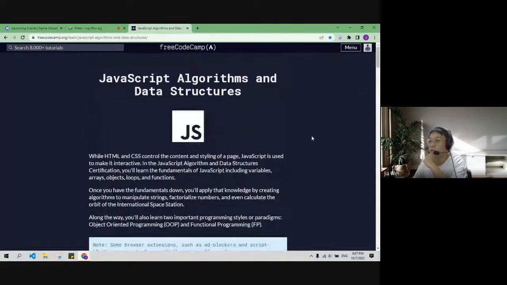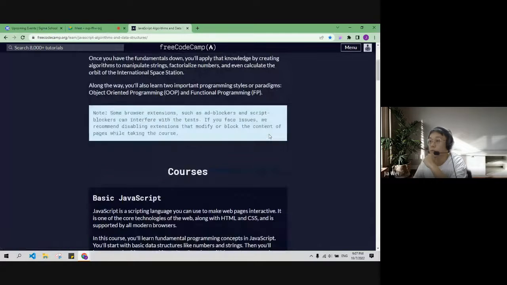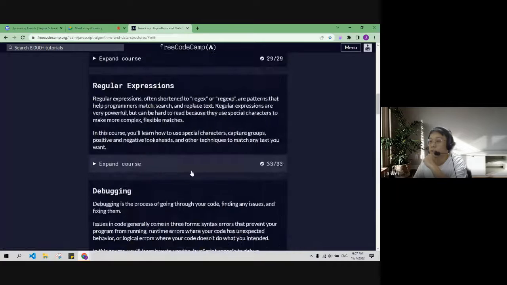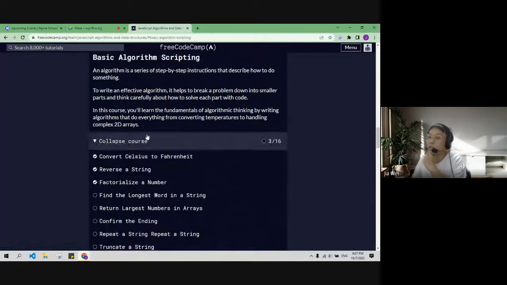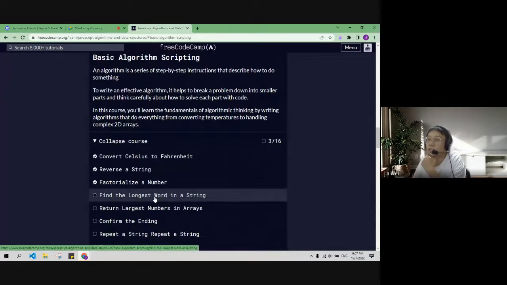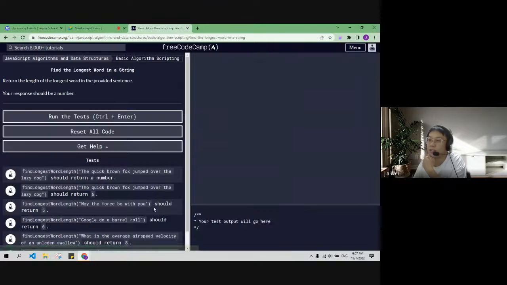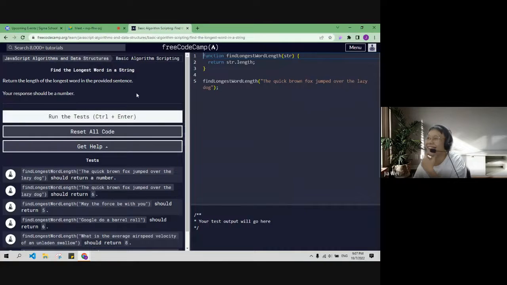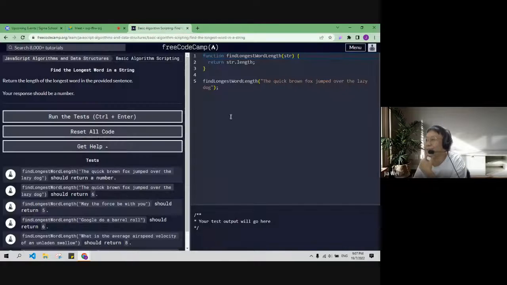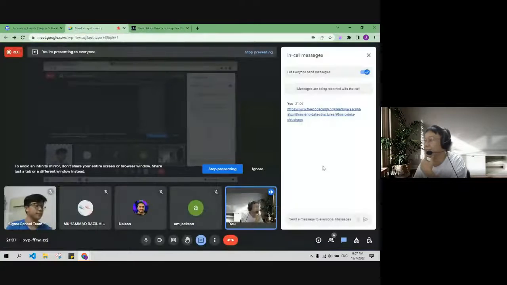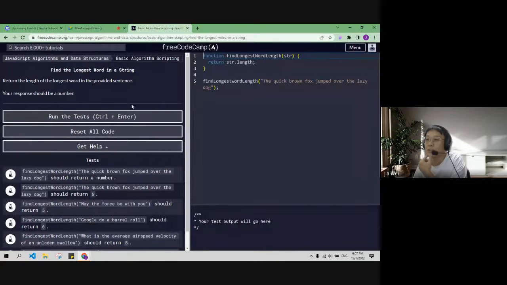So what I did, I just did this JavaScript thing. I already did some basic things, lah. So today I'll be doing algorithm scripting. Hopefully I can do it, lah. I think 90% chance I'm looking into the hint. So if anyone you guys know can help me along, lah, just chat or unmute yourself, right? So okay, let's get started.